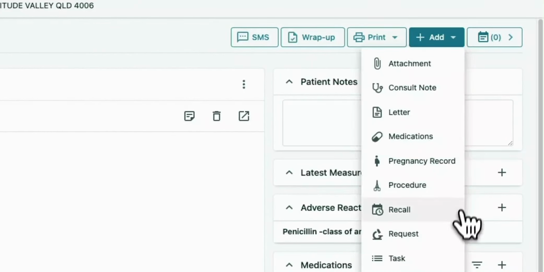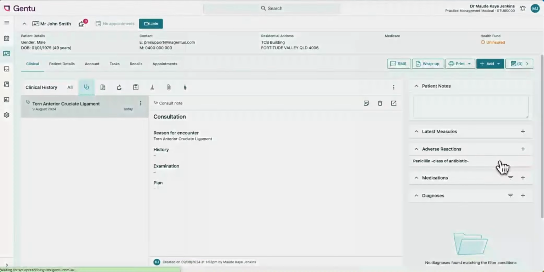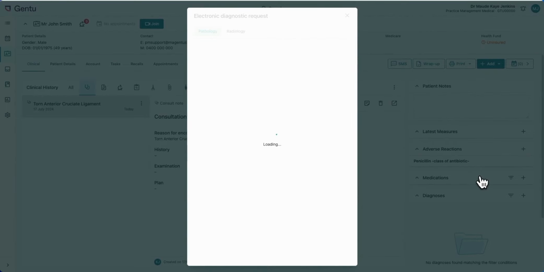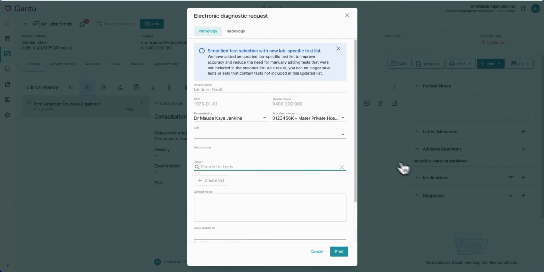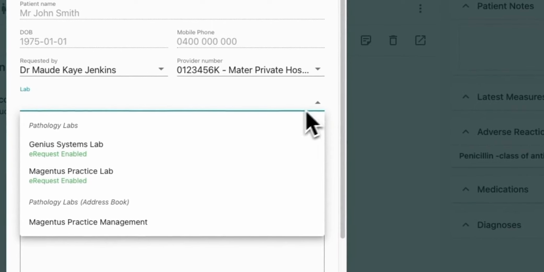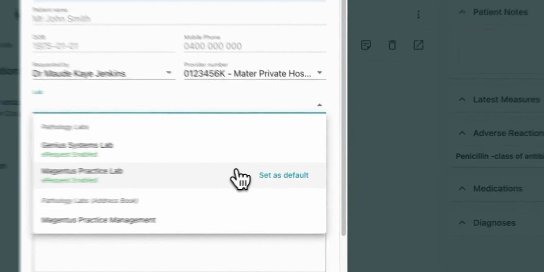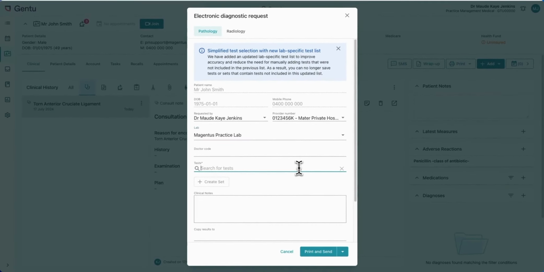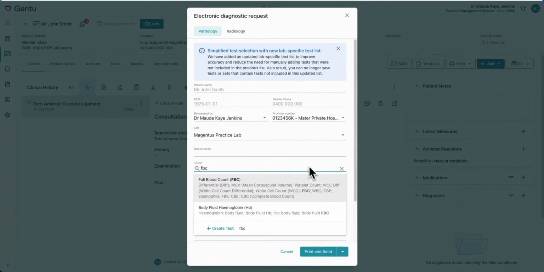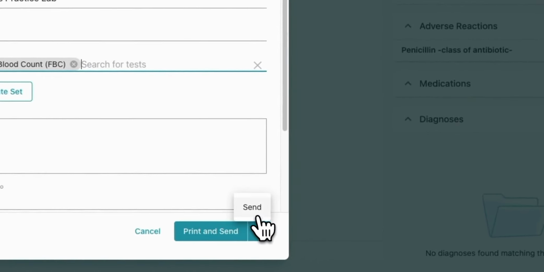We've designed eRequests to fit seamlessly into your existing diagnostic request workflow. Once you're in the request window, you'll simply need to select an eRequest enabled laboratory. Search for the required test using an updated and intuitive search, then print or send your request.